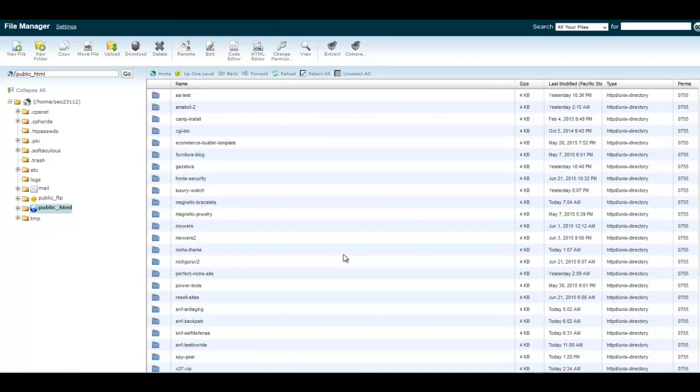Now, if you only have one domain, which is your main domain for your cPanel account that you're putting the site on, you won't have anything here. If you've created add-on domains, you will see the folders for your add-on domains. Now, in this particular case, I'm going to create a new folder, which is called a subfolder or subdirectory. And I'm going to put the site in that folder.